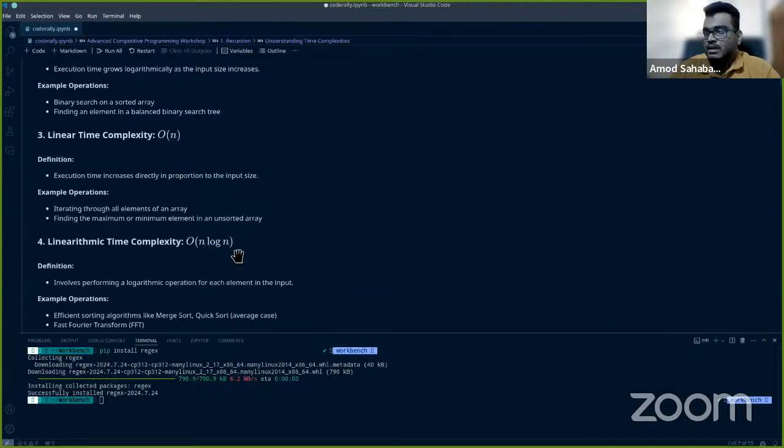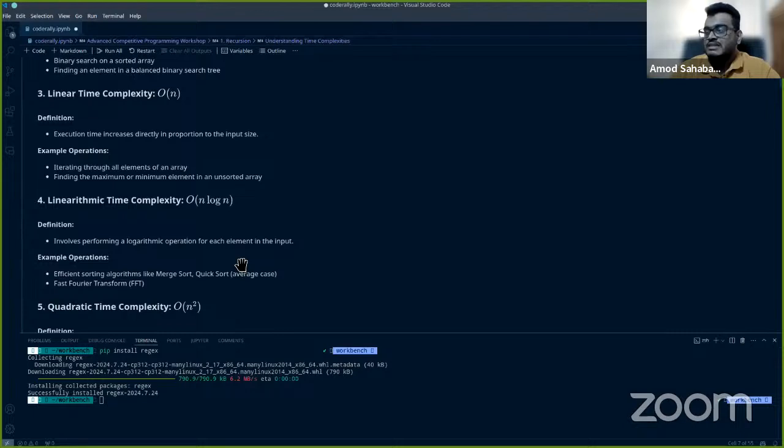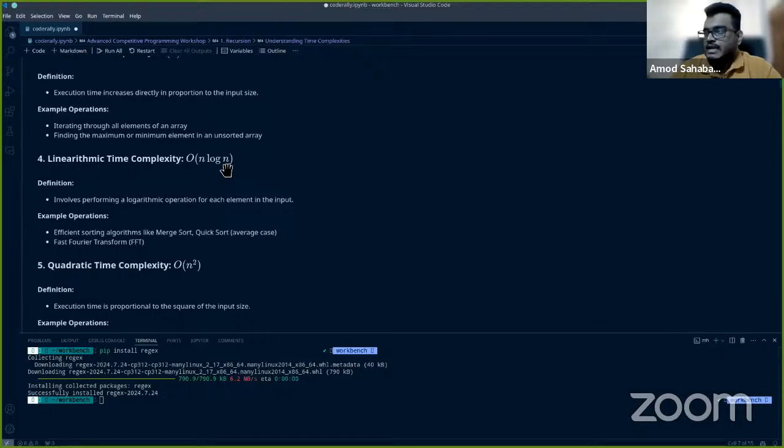So O(n log n) complexity is something really familiar to me personally because of the fast Fourier transform, which is really important in electronics and telecommunication engineering. You might have heard about it. This is something where we change, let's say, a sound signal from the time domain to the frequency domain. You can Google and see what it is. So it is O(n log n).